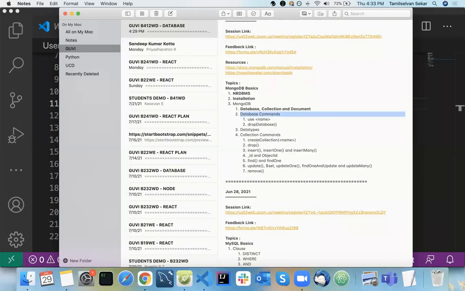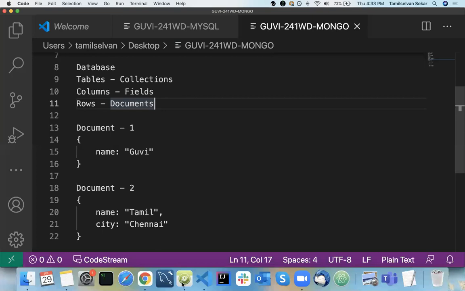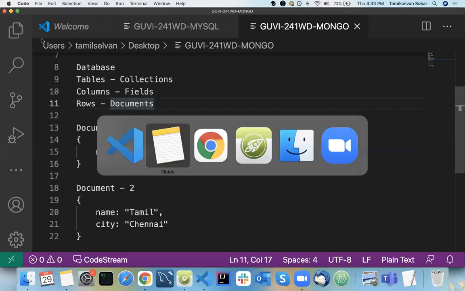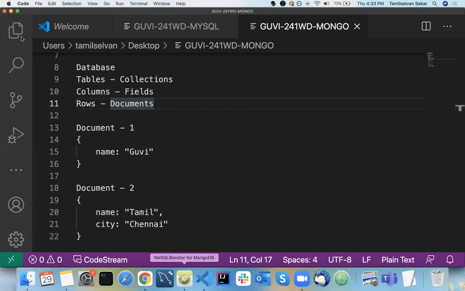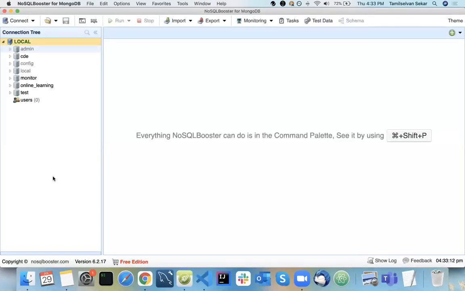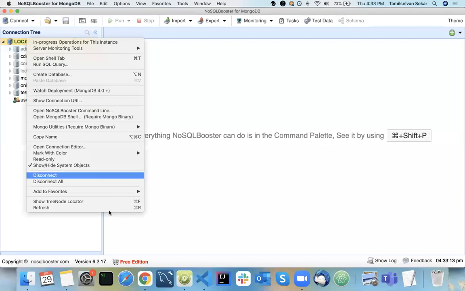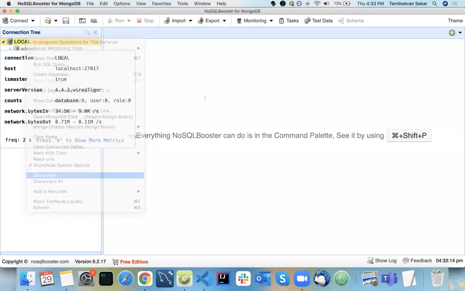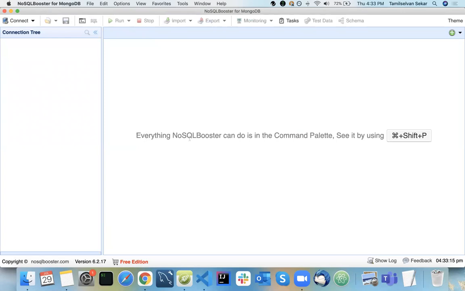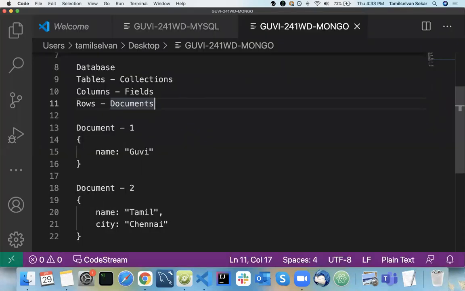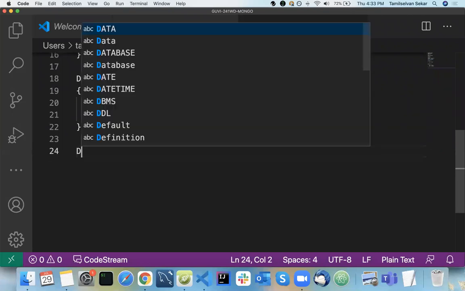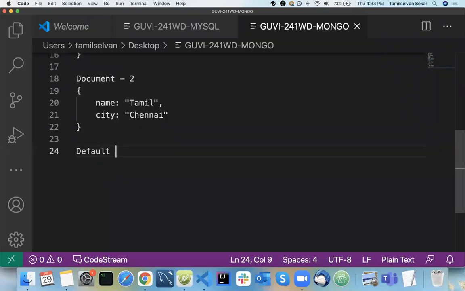Just go and install your NoSQL Booster. Initially it will be blank, something like this. In MySQL, what's the default port? In the same way, in MongoDB, once you install it, the default port is 27017. This is the port MongoDB usually uses.